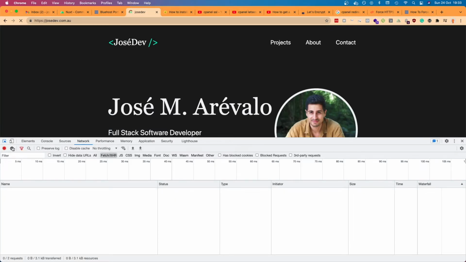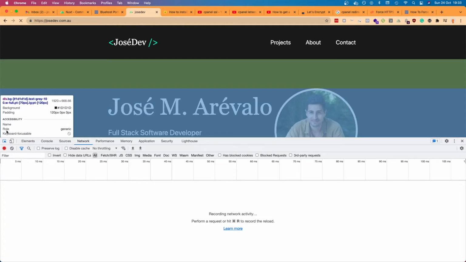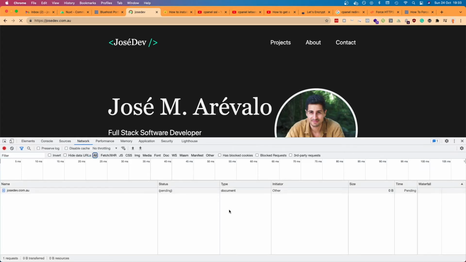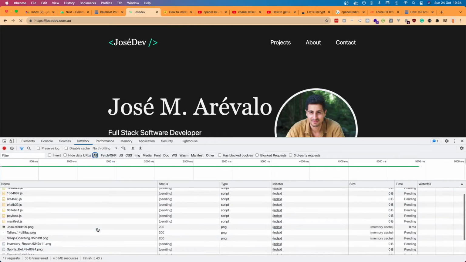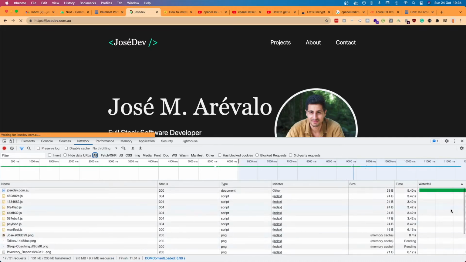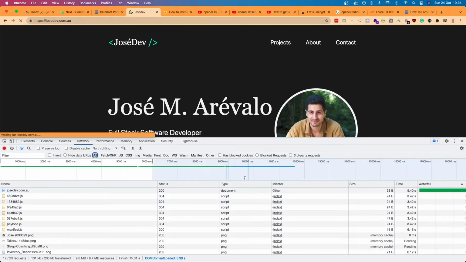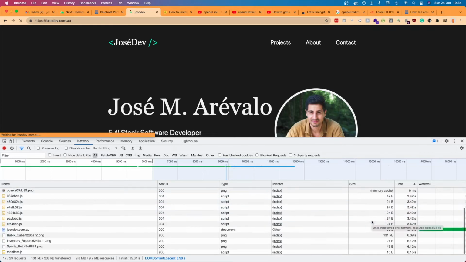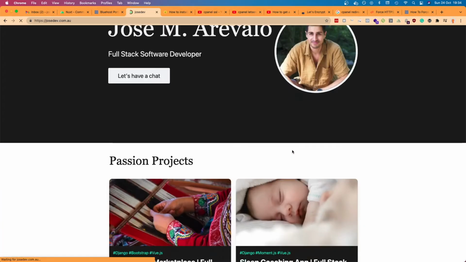Where is it? Oh, just all. Oh, that took so long, hey? Look at the waterfall here. Oof. Look at those, still pending. Alright, I might have to move those images to an S3 bucket, CloudFront or something like that, because this is really, really slow.